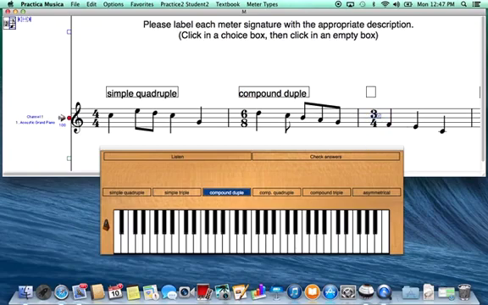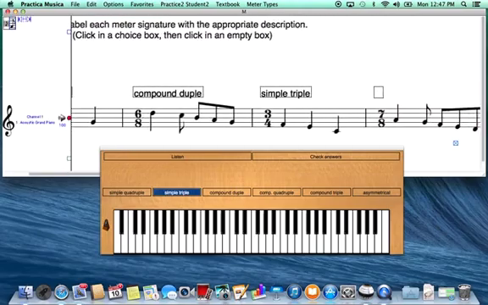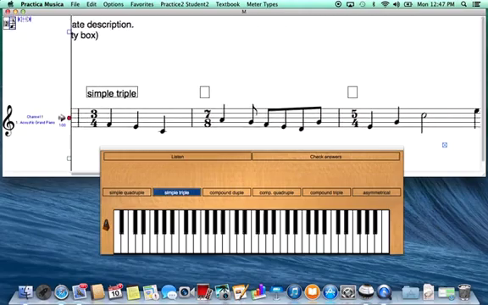Now let's take a look at our next example, which is 3/4. The 3 tells me there are 3 heartbeats in each group. The 4 on the bottom lets me know that it's the quarter note that sets the heartbeat. And so down here, I know it can't be quadruple because there are 3 heartbeats in a group, so I will select the box simple triple, click above, and then I need to move on. And so in my screen, I just slide my examples over.